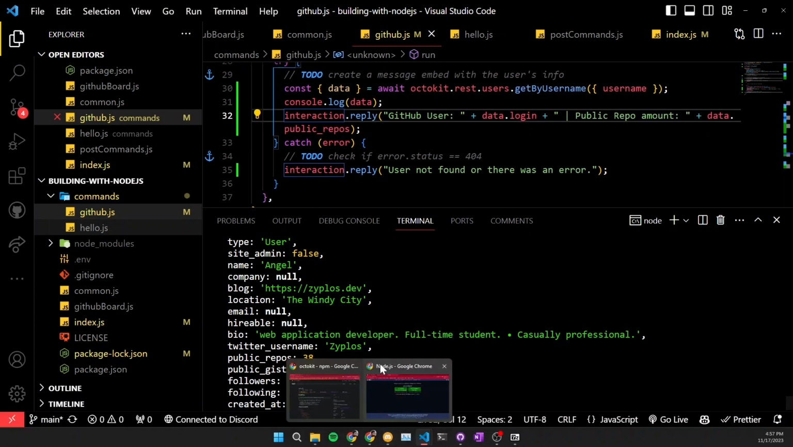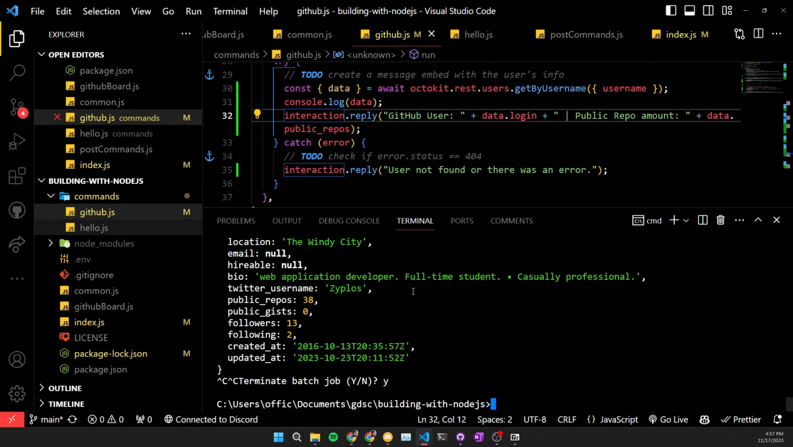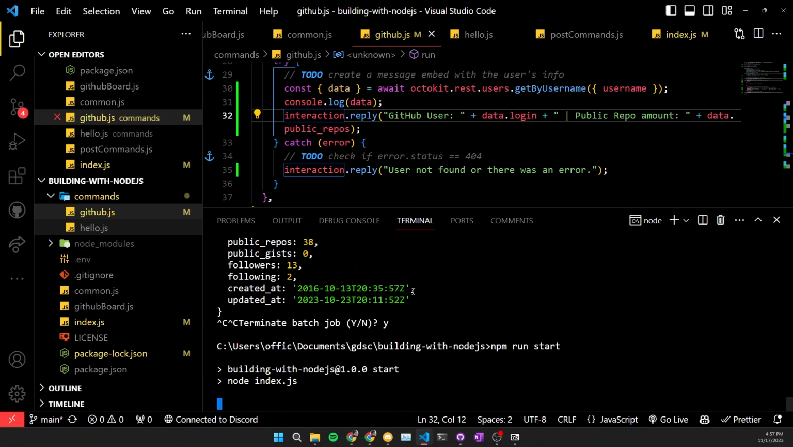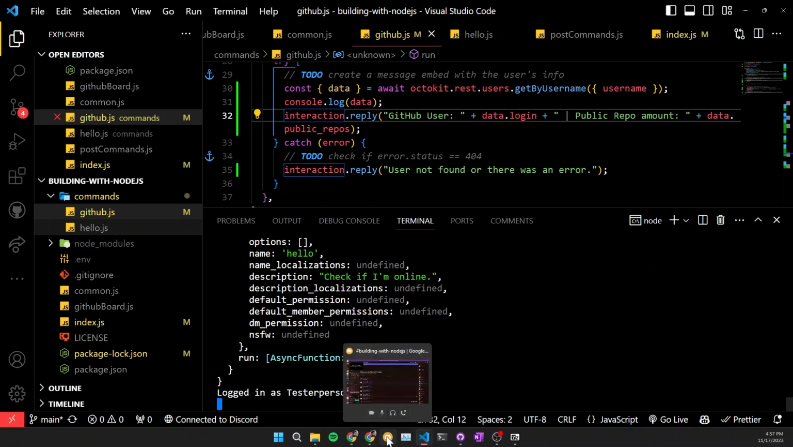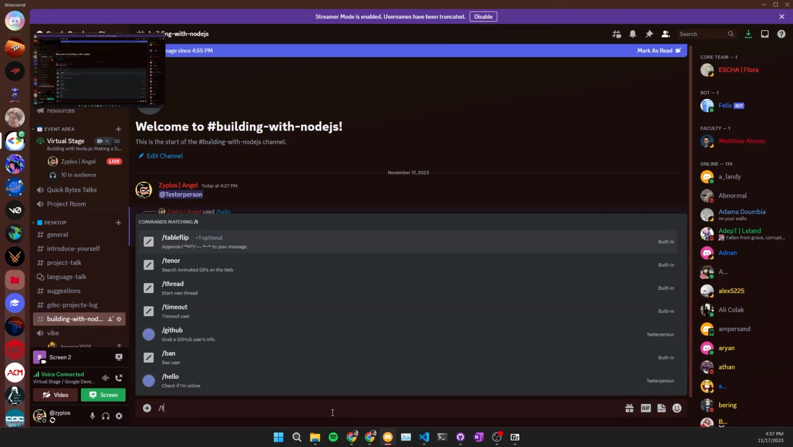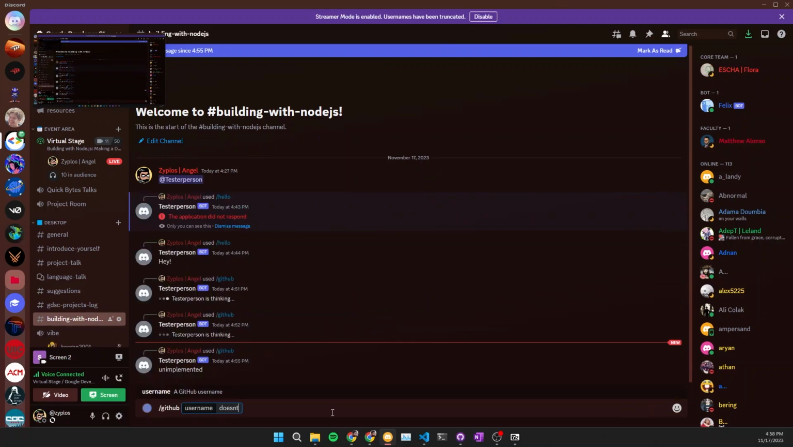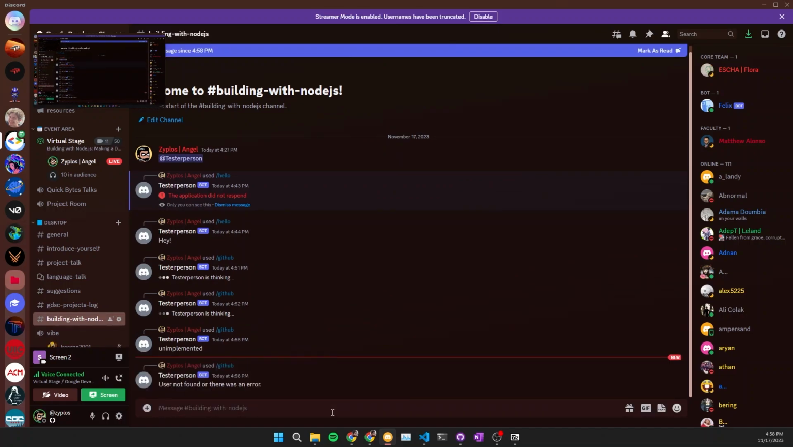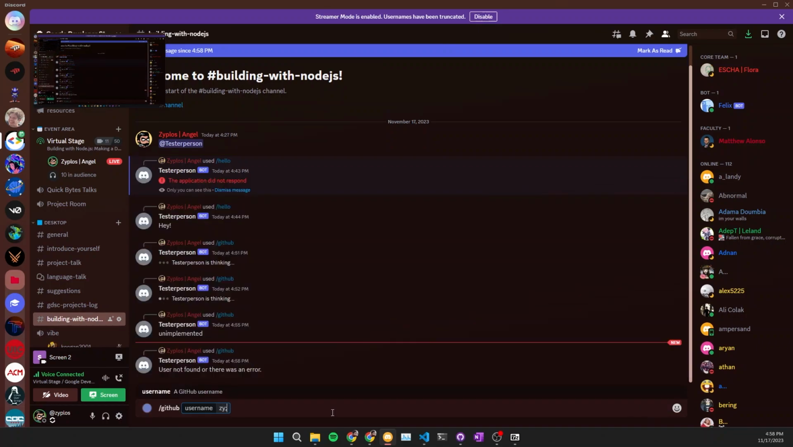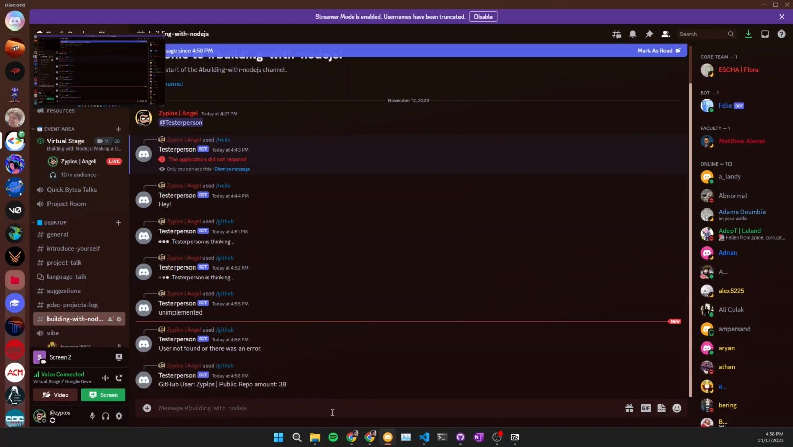So let's try that out. And the bot doesn't know that our code changed, so we're going to Control C to stop the script, and then we're going to do npm run start again to reload our code. And it's logged in again, and now if we do /github with a user that doesn't exist. Yeah. So if a user doesn't exist, it'll catch that error and tell the user this user wasn't found, it doesn't exist. But if we do /github cyclos, which is me, it'll grab that data and then it'll show it to the user.